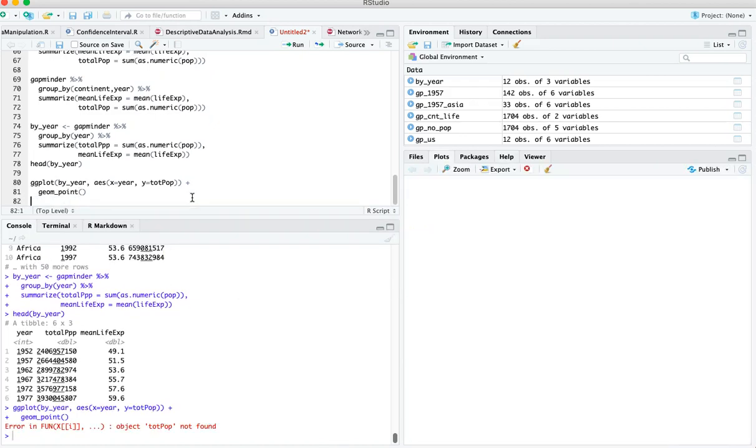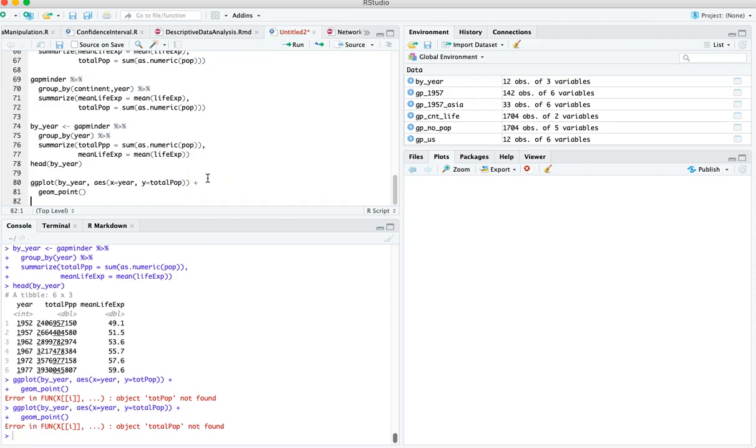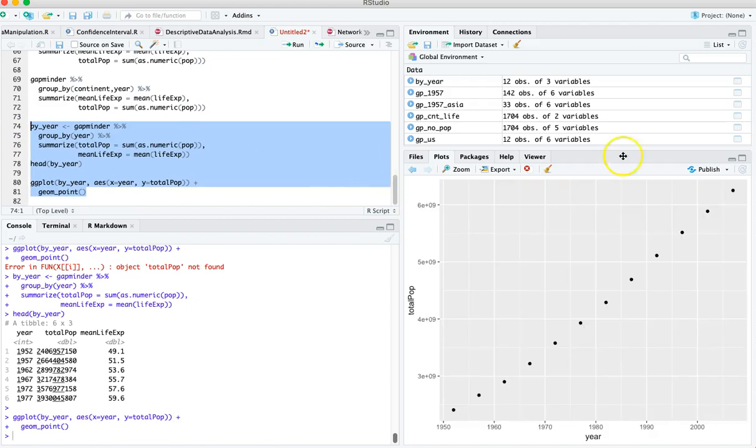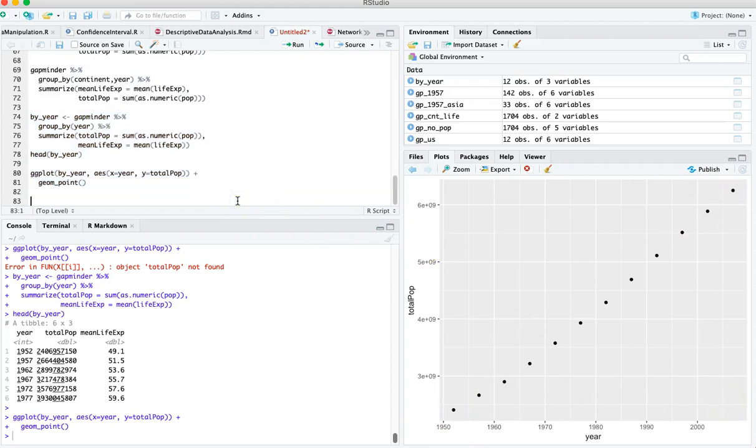Okay, go ahead and run that. Total pop doesn't exist, but total pop should. That's because I have a typo up here, so we'll run this whole bit of code again. All right, and we see the total population of the world increasing quite steadily from 1952 to 2007. This is exactly what we would expect. Unfortunately, it's actually not that interesting.